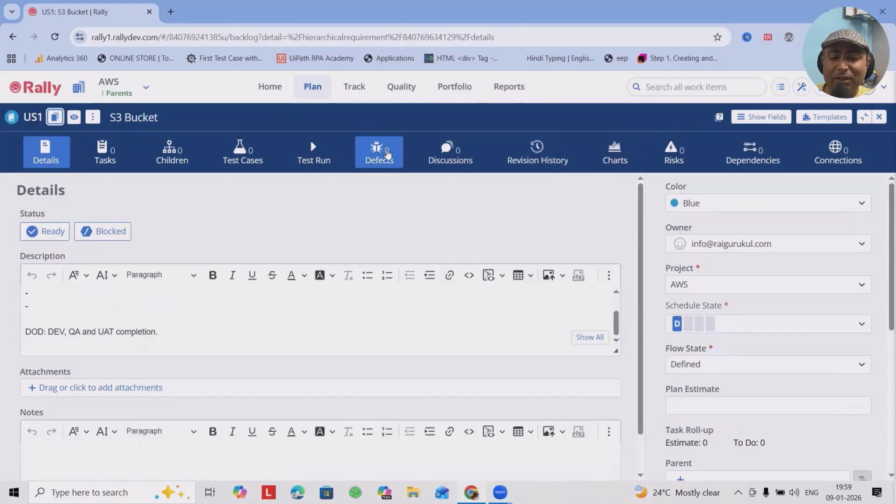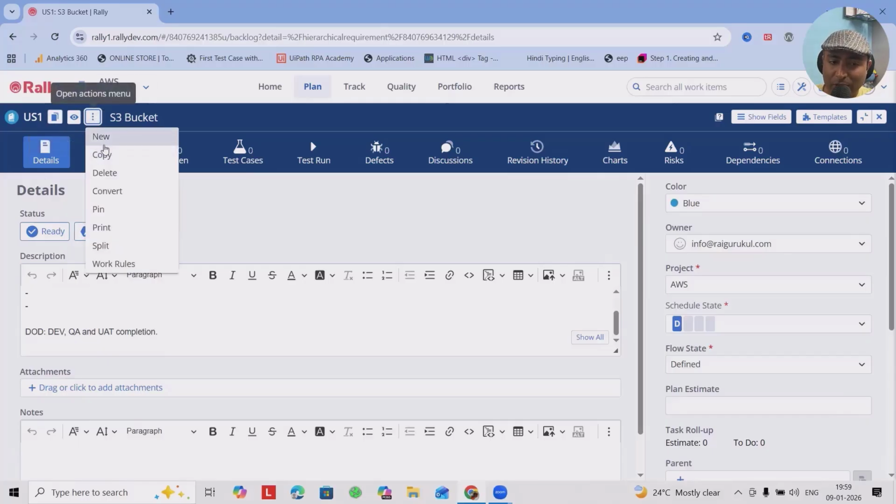And as I mentioned, it always starts with US for user story as the initials and then the number. Once we have created it, you can see here that user story one is created successfully, where we can press watch, so that whenever any actions are done, we will get notified. Here we can add new, copy, delete, convert, these different operations we can perform.